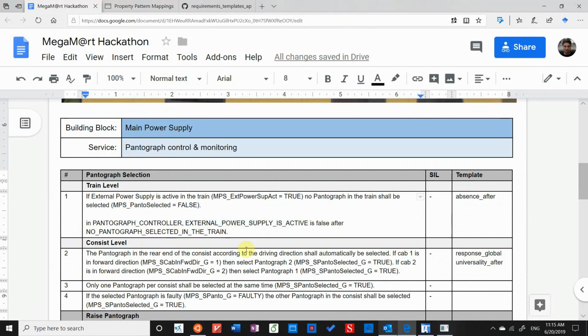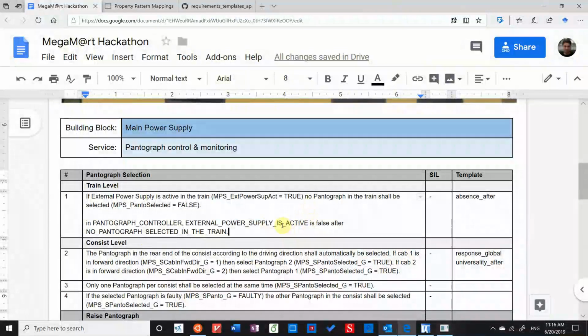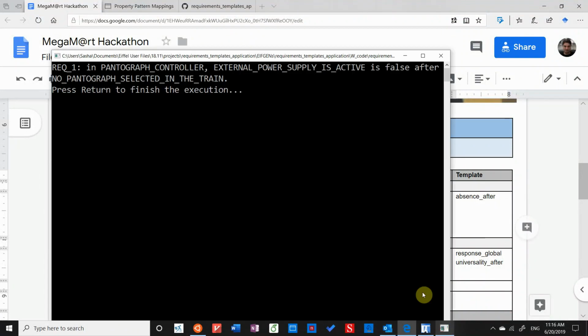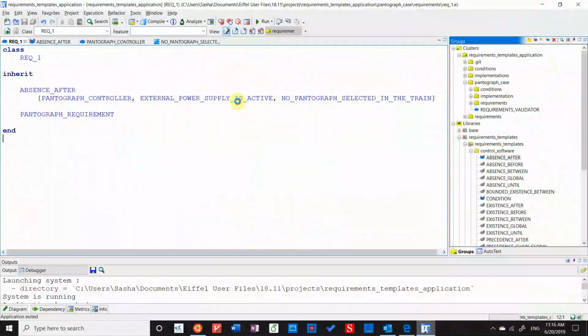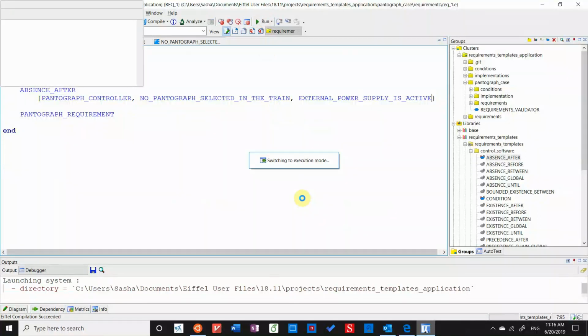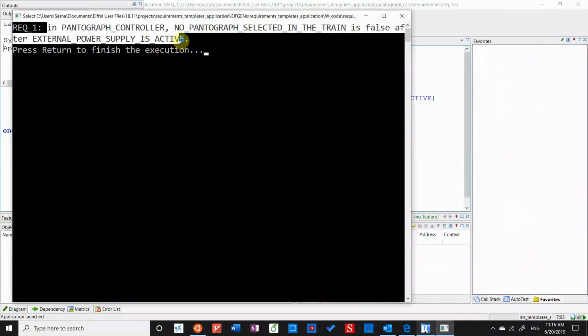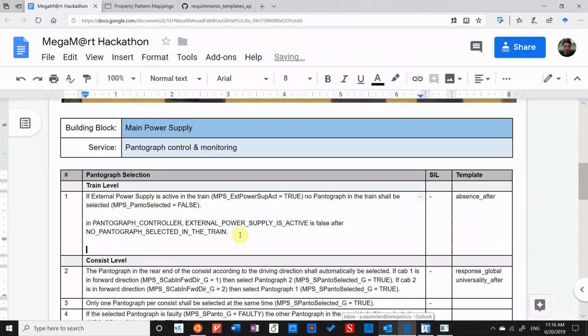It seems that the formalization reverses the events. It should be the other way around. We say that no pantograph should be selected in the train after the external power supply is active. So we go back to the requirement class and swap the classes corresponding to these events, run it again, and copy the new representation to the document.